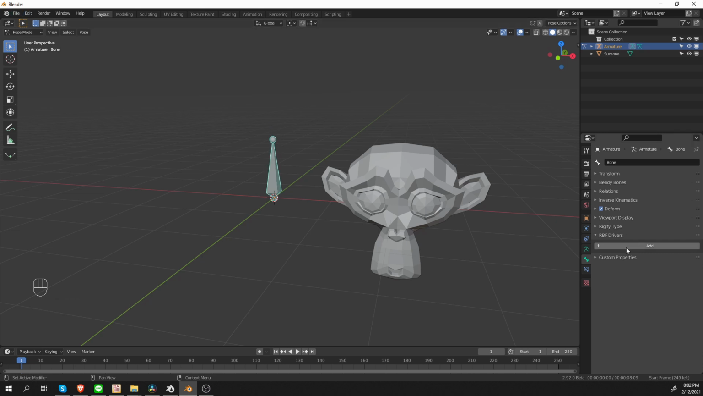And now if I look in my RBF drivers panel, all I'll see is an add button. Let's click on it and we have a couple of options, but the only one that is active is new. There are other options to paste existing drivers. We'll probably talk about this in another video. So for now, just click new.